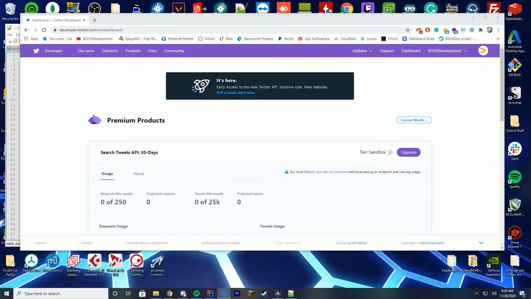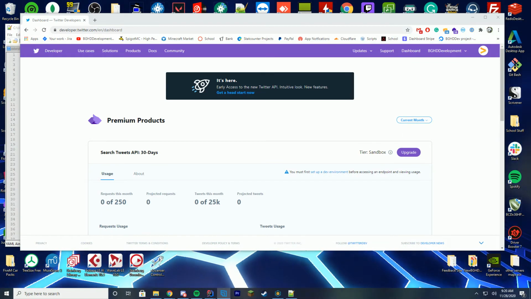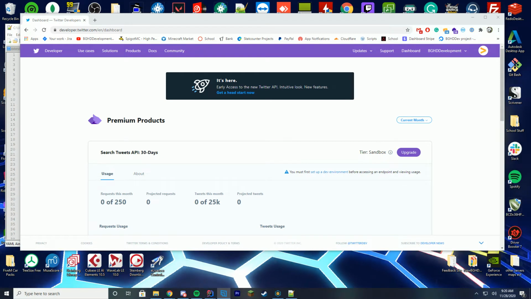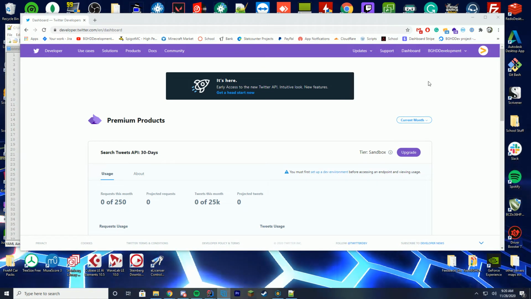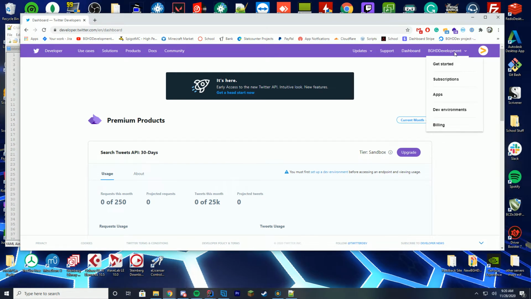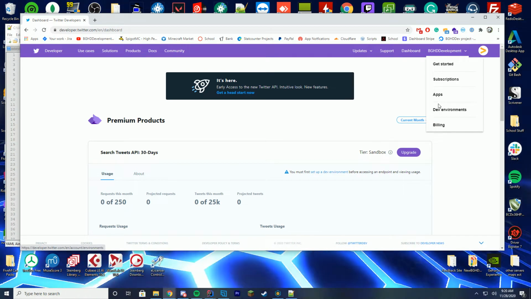So by default, you have this dashboard here, which is just, they have premium products and stuff for the API. We're not using any of that, so we're not going to have to buy anything, luckily. So what we're going to actually do is click here, click your name, and then click apps.